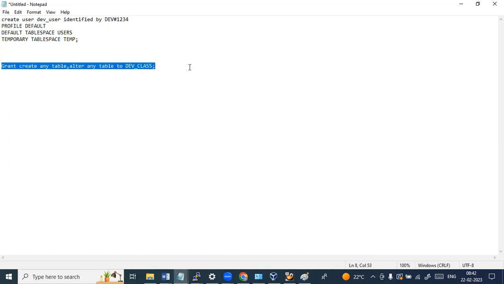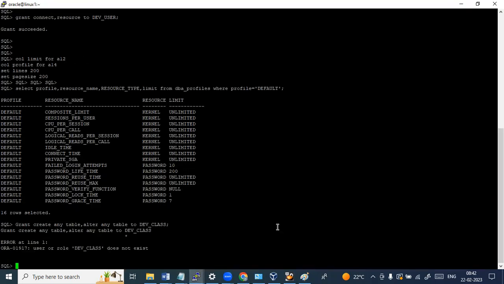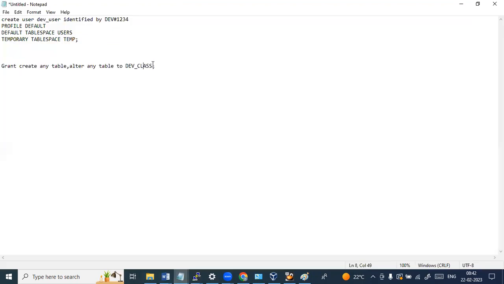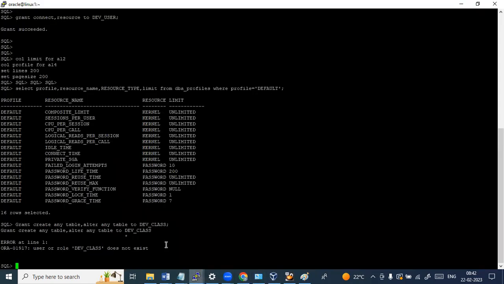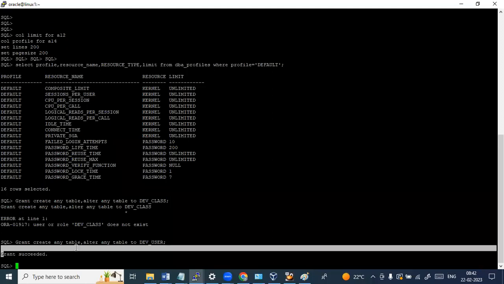So if I take this and go here and paste it, the user dev class doesn't exist. We have a dev user, I guess, right? Dev user. So take this, go here, grant successful.